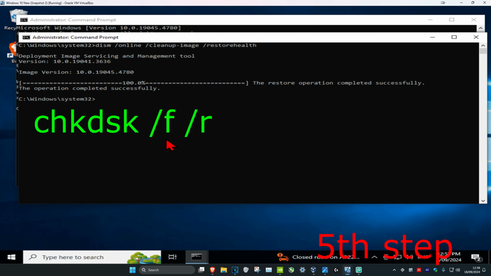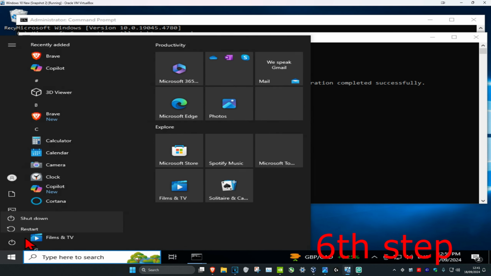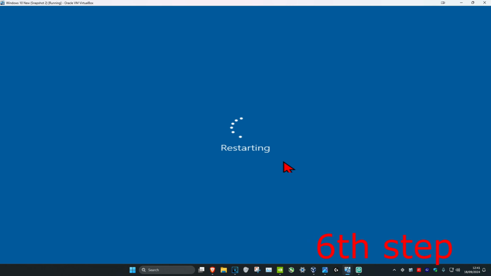And now you're going to type in chkdsk /f /r. Click on enter. Wait for this to load. Once this comes up, you're going to type in Y and then click on enter again. And now once you've done that, for the next step, you're going to restart your computer, but keep on watching the video.